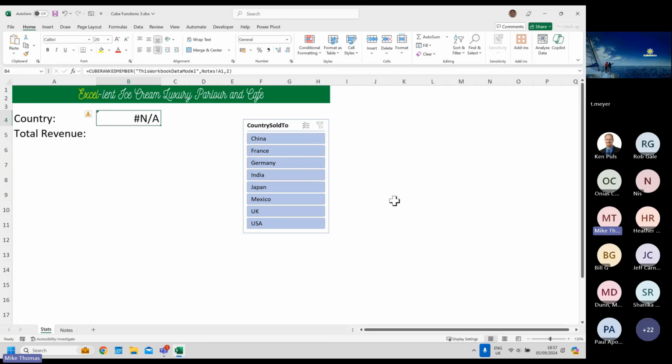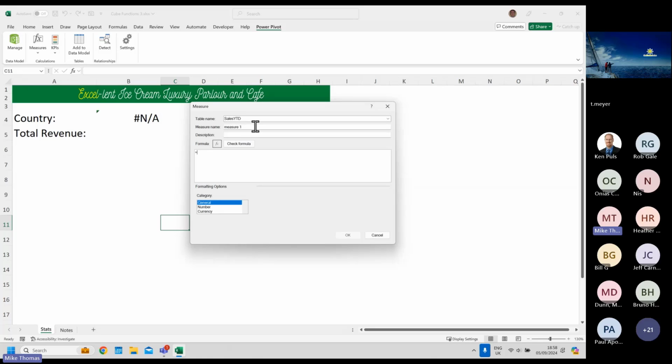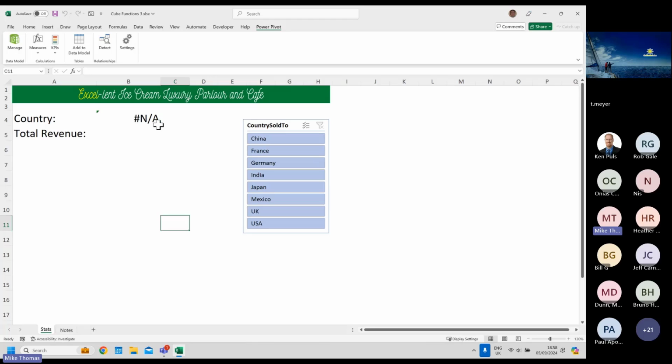Okay, so what I'm going to do now is create a measure. So let's go back to Power Pivot, measures, new measure, and I'm going to create another measure. I'm going to call it total revenue because this is in a different file, but it's going to be the same measure. So it's going to be the sum of the revenue. Click OK. Okay, so that's still showing us as NA.